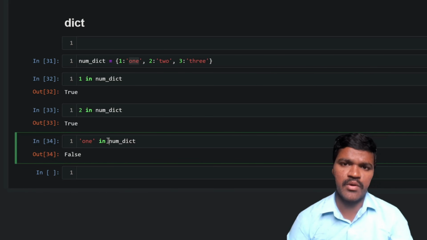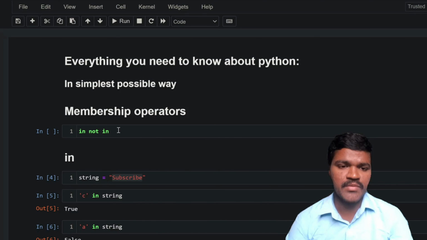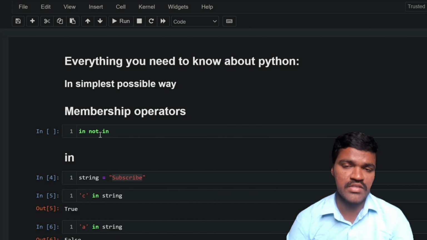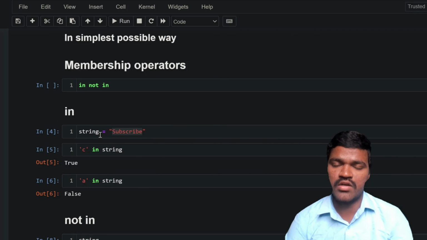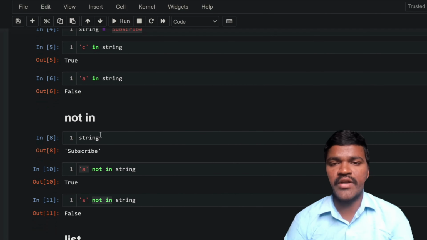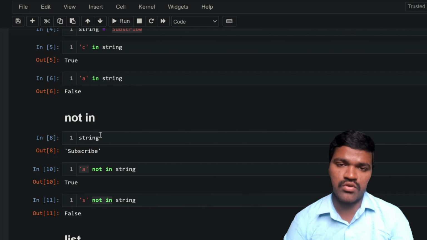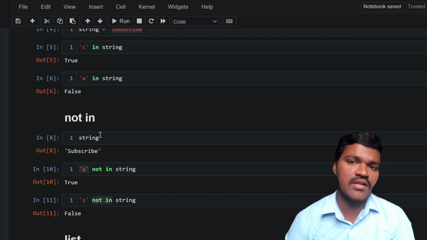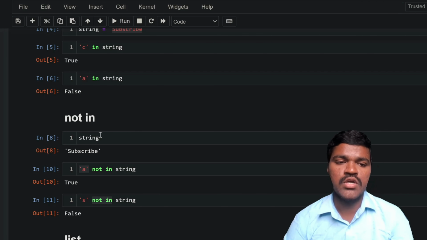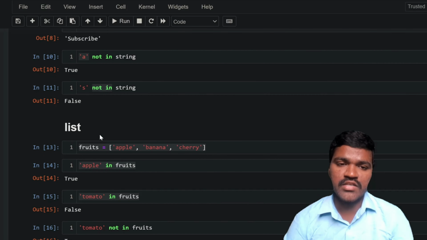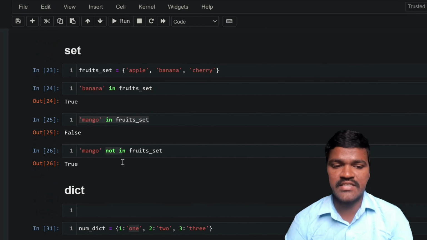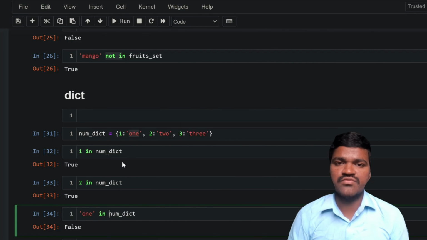I hope you have understood membership operators. Let me summarize what we have discussed. Membership operators are two: one is the in operator, another one is the not in operator. The in operator checks whether a particular element is present inside of the sequence or not. If it is present, it will return true. If it is not present, it will return false. The not in operator checks whether a particular element is present inside of the sequence or not. If it is present, it will return false. If it is not present, it will return true. In and not in are opposite in the way they work. We have understood this with strings, list, tuple, set, and dictionary.